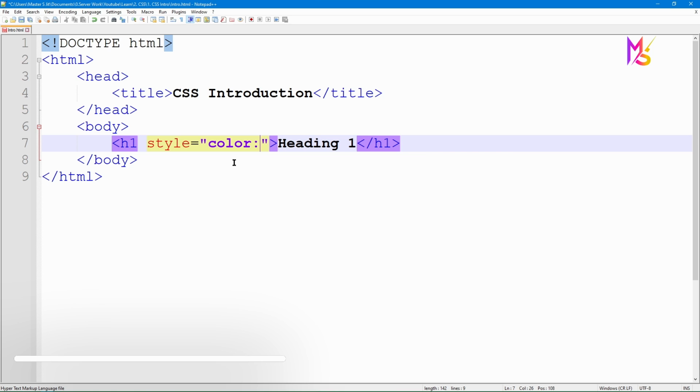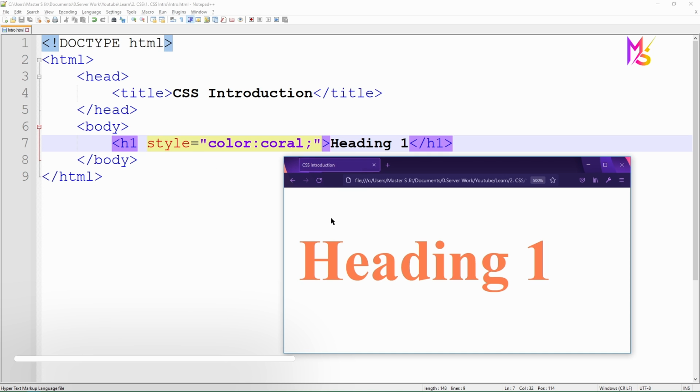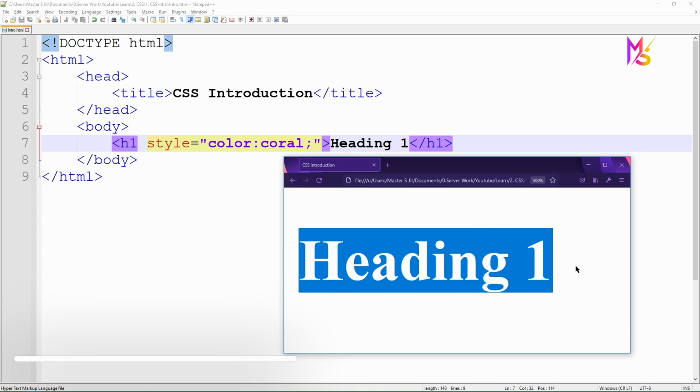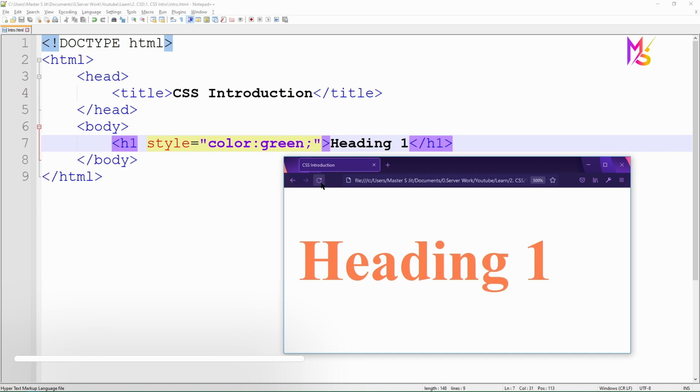Value should be red, green, blue, whatever you want. In this case I write coral. After this I take a semicolon. This is the way of writing inline style. So save this. After saving, go to the browser and refresh, and you can see that the color has been changed. If you want to change this color again, just write the color name like green and save this. Then go to the browser and refresh this.